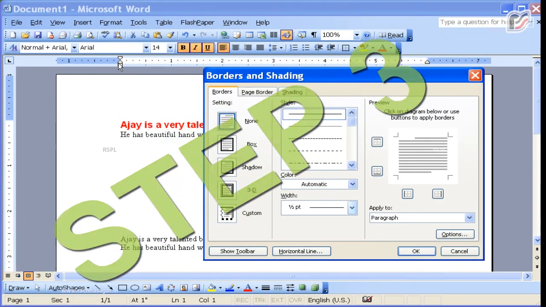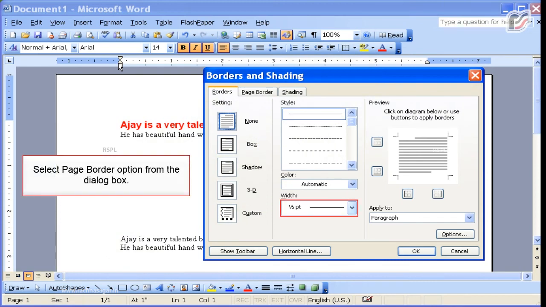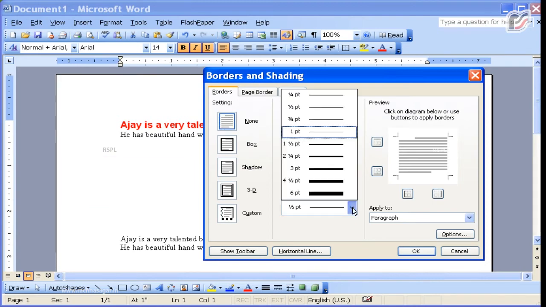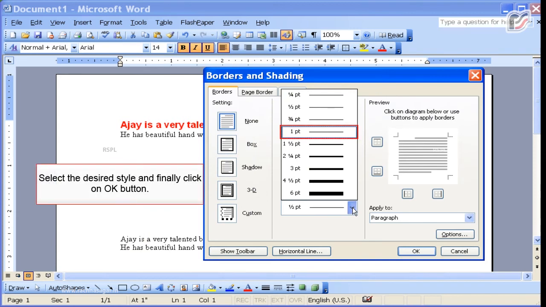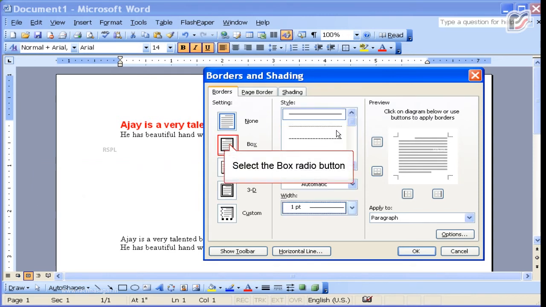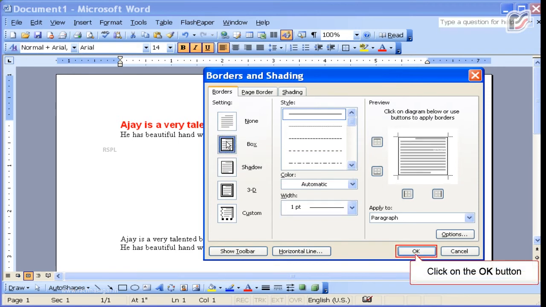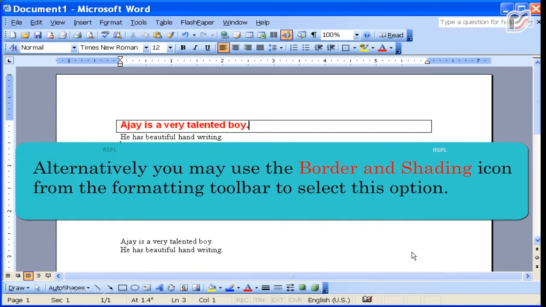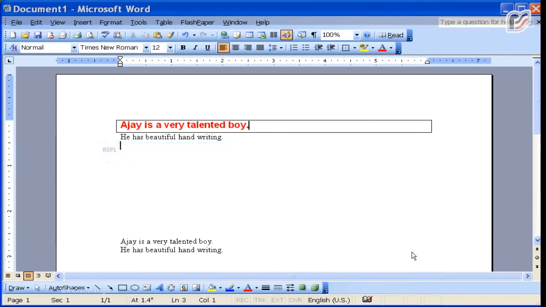Step 3. Select Page Border option from the dialog box. Step 4. Select the desired style and finally click on OK button. Select the box radio button. Click on the OK button. Alternatively, you may use the border and shading icon from the formatting toolbar to select.